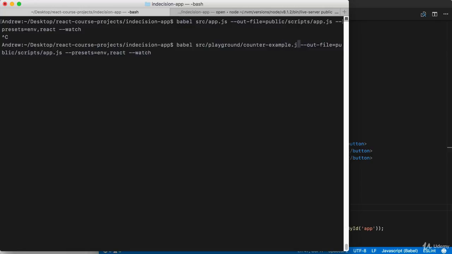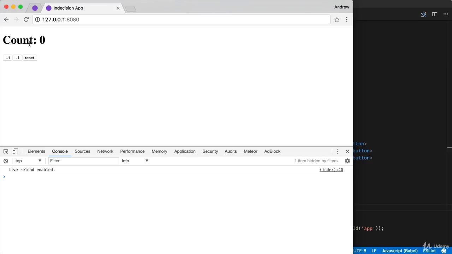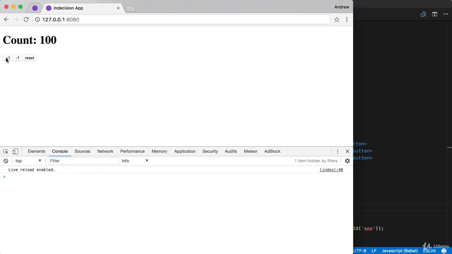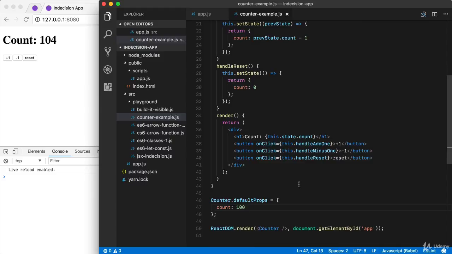Counter-example.js. When I run the file over inside of the browser, I should see the count starting at 0, and that is exactly what we get. If I were to switch up the default to 100, we would start at 100. So by default, if no prop value is passed in, the default gets used. Now we're going to stick with 0 as the default, but we also now have the ability to pass in a count. So to wrap this up, I'm going to test that that works as well.